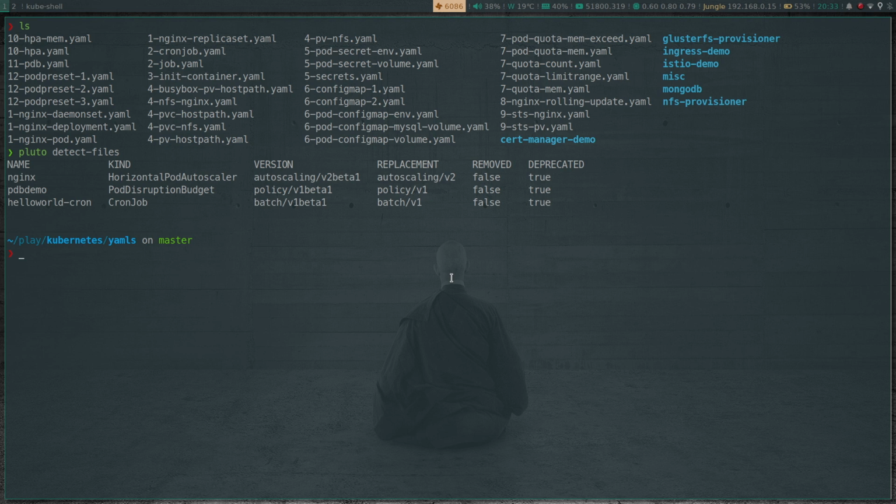What I'm not sure about is whether Pluto detect-files recursively goes through all the directories. It has scanned all the files in my current directory, but I'm not entirely sure whether it has recursed into the subdirectories. I've got so many subdirectories within this top level directory, but Pluto help doesn't have any flag or option to recursively scan all the subdirectories. What you can do is, let's say I want to check this GlusterFS provisioner directory. I can run Pluto detect-files and pass in the -d option. It says there were no resources found with known deprecated API versions.